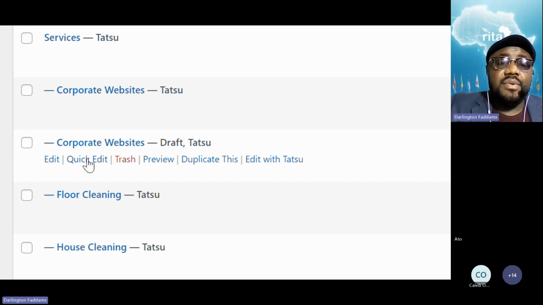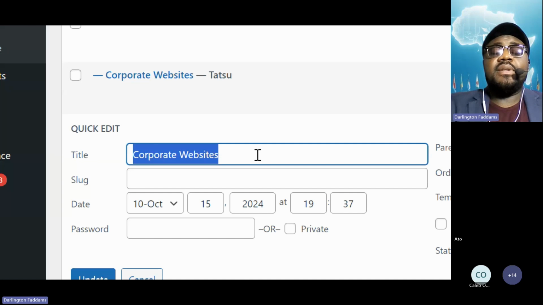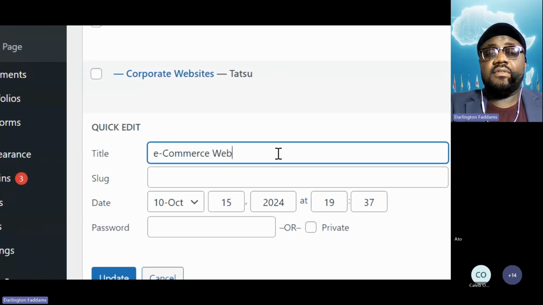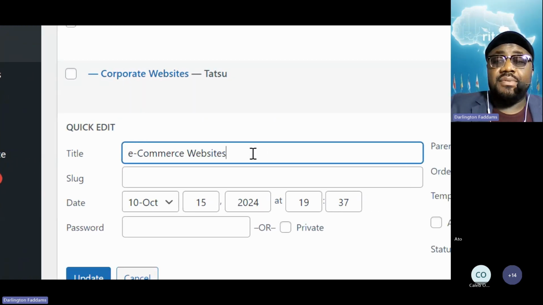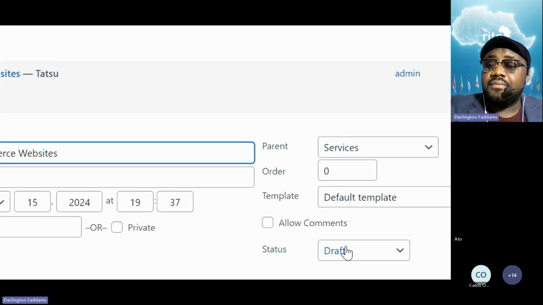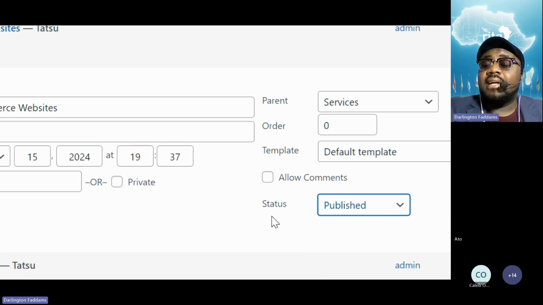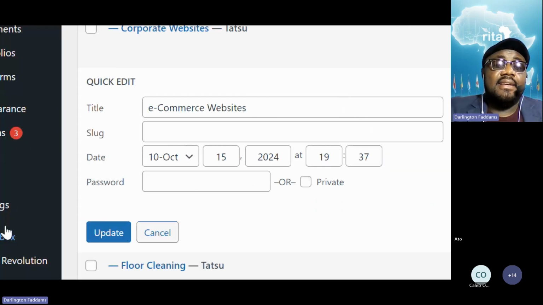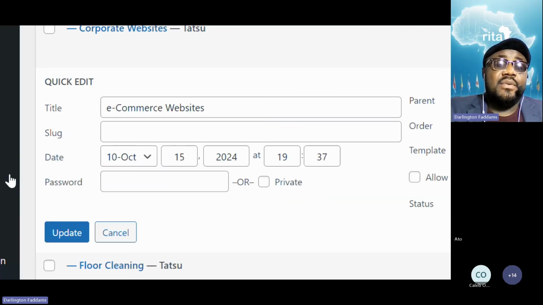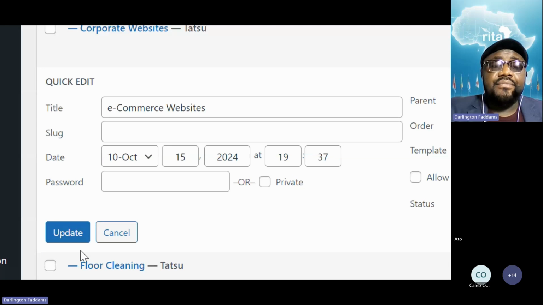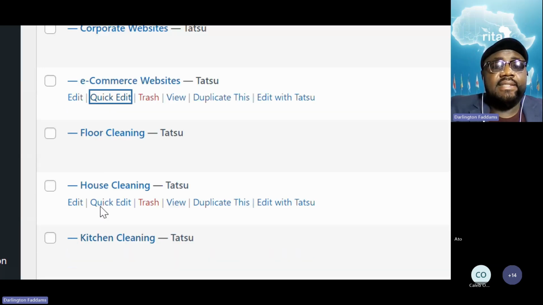Let me use quick edit to change this from corporate websites to, let's say, e-commerce websites. However that page is called, you can put it here. The parent is services. The status, I don't want it to be draft anymore. I want to publish it. So you can publish under quick edit, or you can publish under edit. So let me click on update, and the e-commerce website is created.